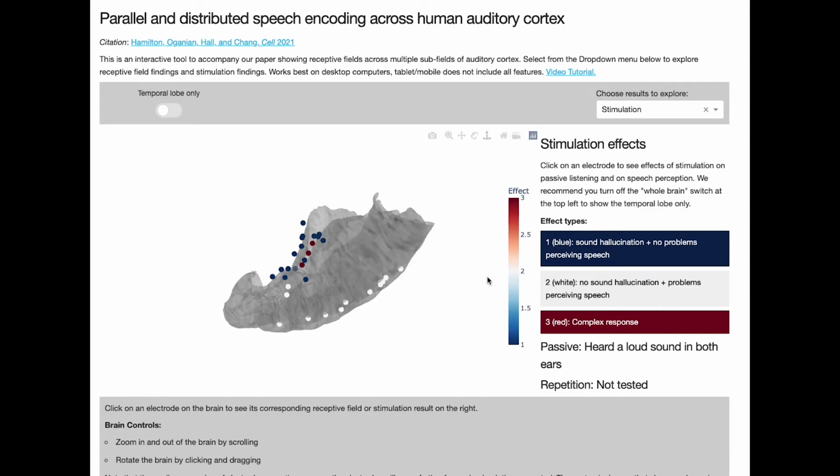For example, these caused a sound hallucination, but no problems perceiving speech. On this particular electrode I just clicked on, the person heard a loud sound in both ears, but we don't have repetition for that. Here's another one where the person says, "There's something over here," and points to their right ear, but repetition is intact.